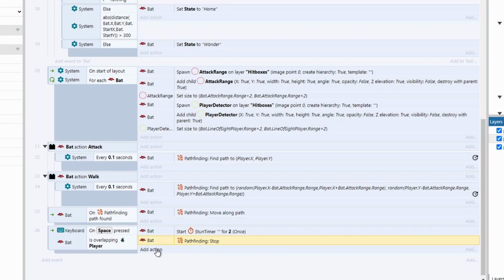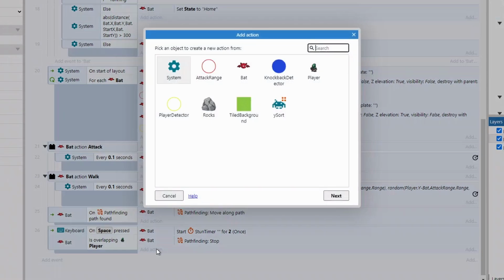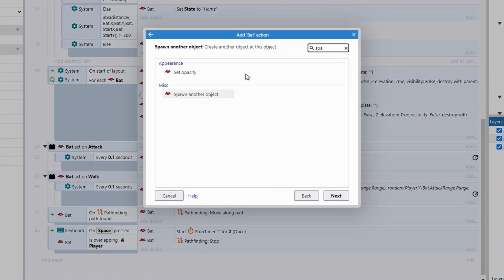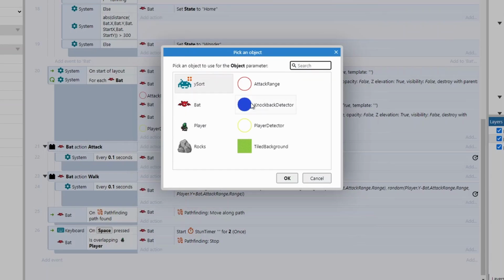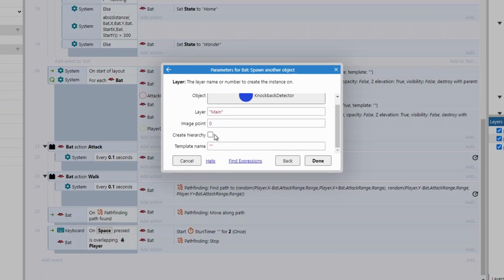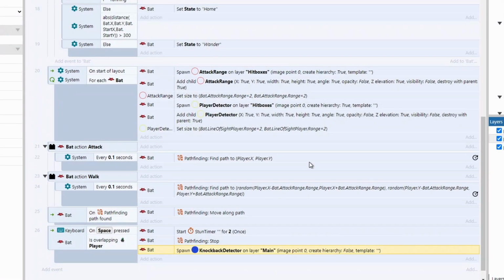Now, coming to the knockback, and this is the bit that, again, is a little bit more confusing, but I think it works really, really well, so I quite like it. So what we're going to do is we're going to get our bat to spawn a new object. And this is going to be our knockback detector. Now, in terms of layer, we want it obviously on the same layer as our object. I'm not going to click the hierarchy this time. Again, I don't really understand it, but there you go.